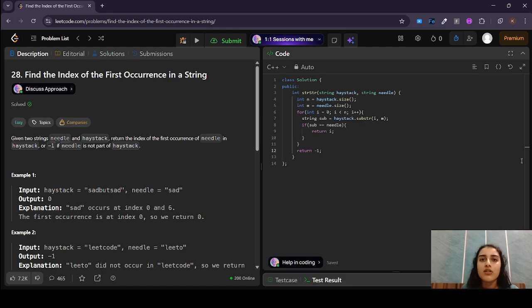So n equals haystack.size(). This gets the total length of the haystack. And then m equals needle.size(). This gets the length of the needle string. Then we loop through each character of the haystack. On every iteration, we make a substring of length m starting at index i using the substr(i, m) method. If the substring matches the needle, we return i, and if it doesn't, we are simply going to return -1.